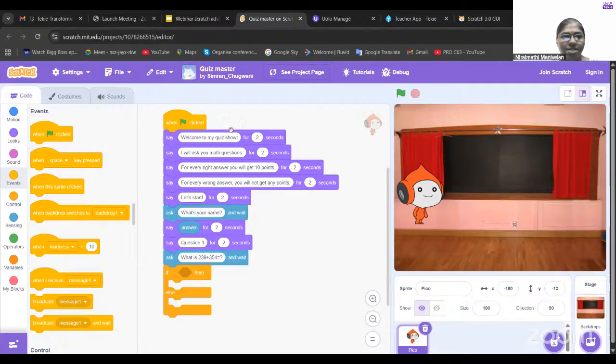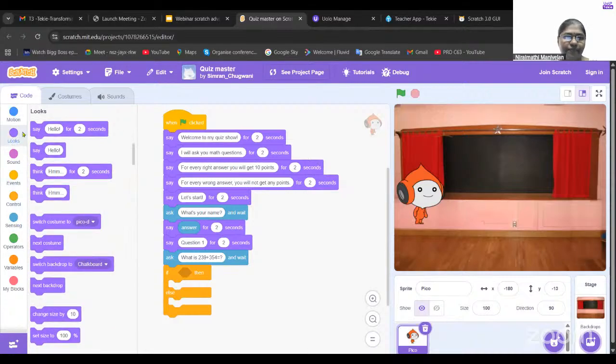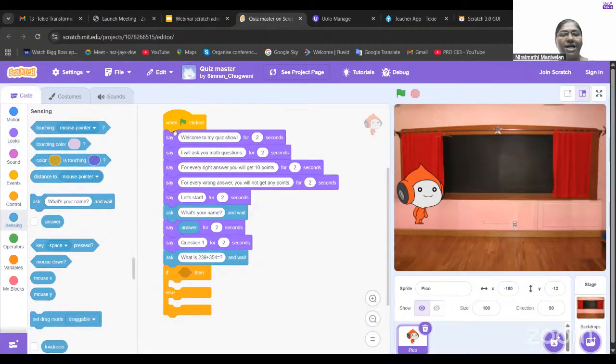So let's start. These are all say blocks, which are part of the looks block. See, say block. This is from the looks we have added. And ask, it is going to ask a question, what is your name? The ask block is the sensing block, where it is going to sense and accordingly respond. Let me click. See, based on the colors itself, you can easily categorize these blocks actually. So this is the ask block.